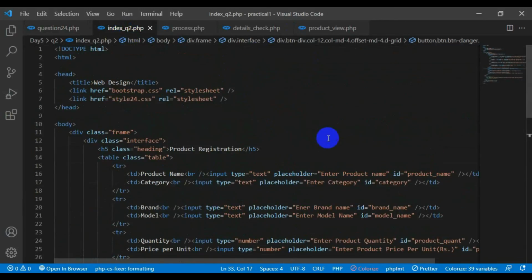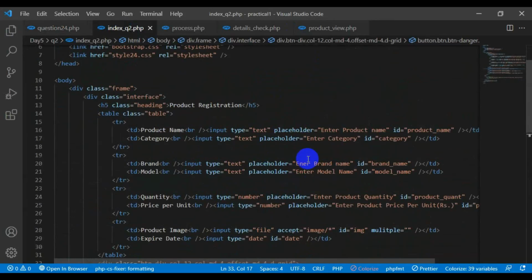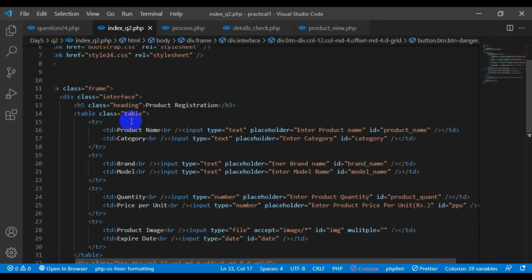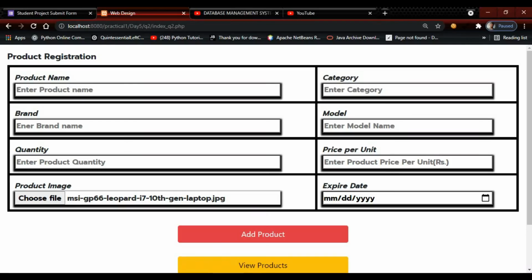So this is my answer. I have this interface to register the products, and I have used input fields to allow the user to input data. I have the topic which says product registration, and I have made this interface based on the fact that I can't use Bootstrap. I have designed a table, as you can see.